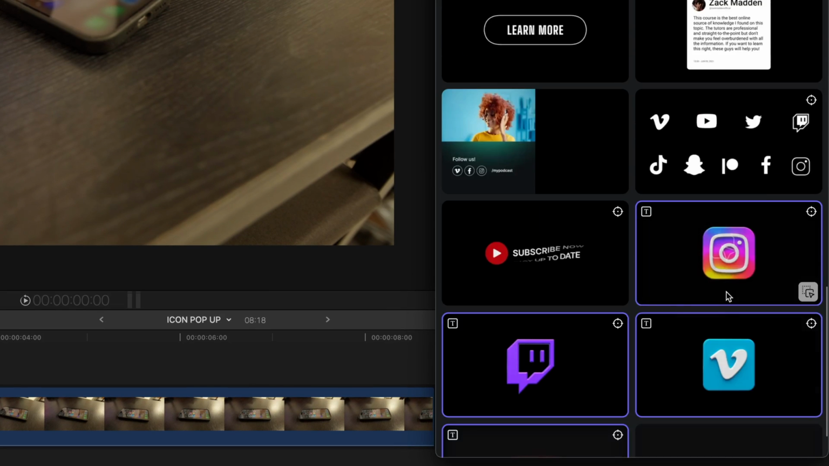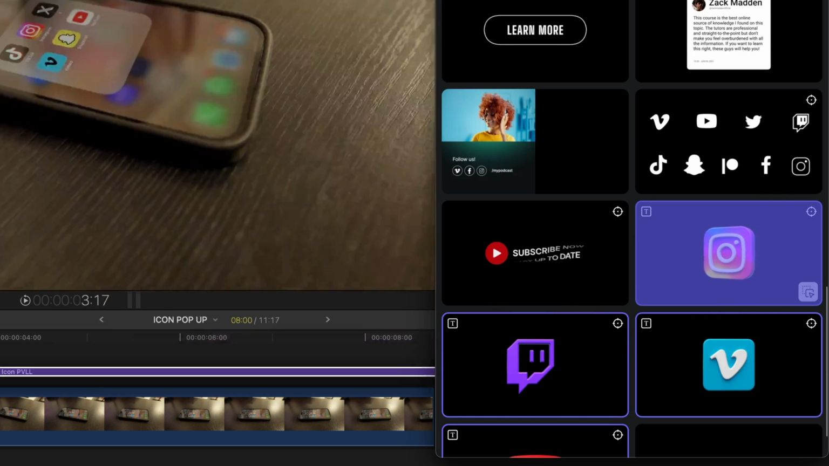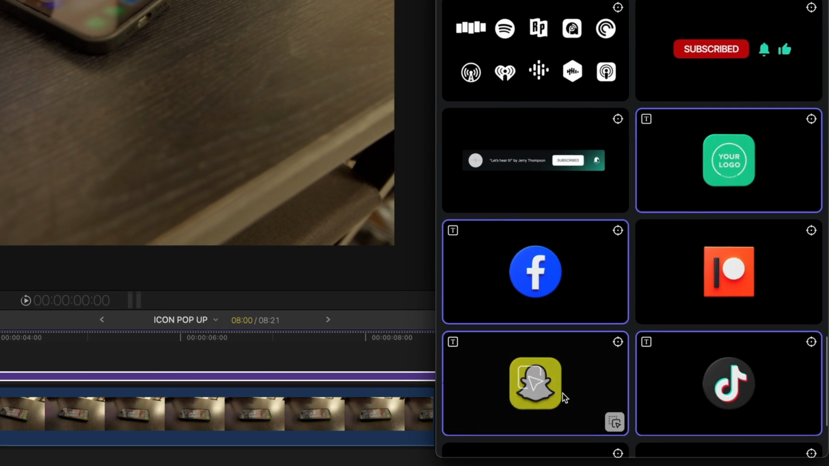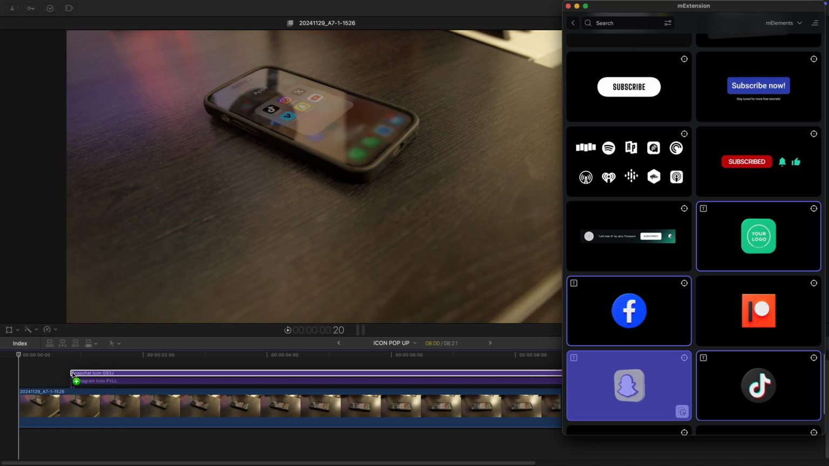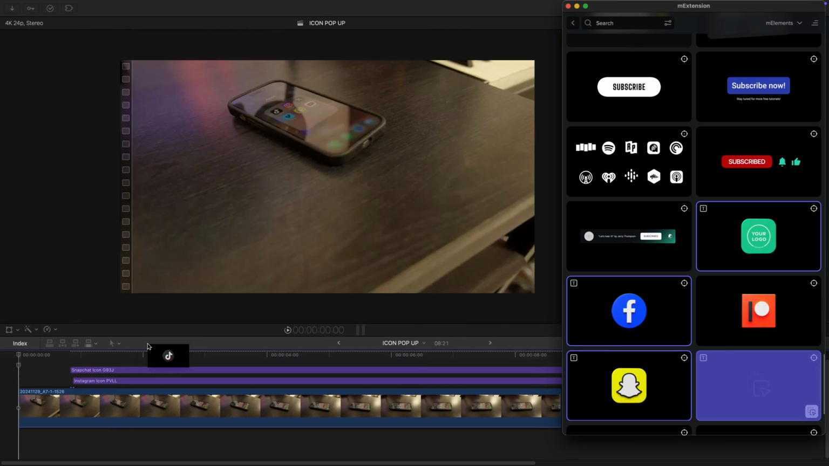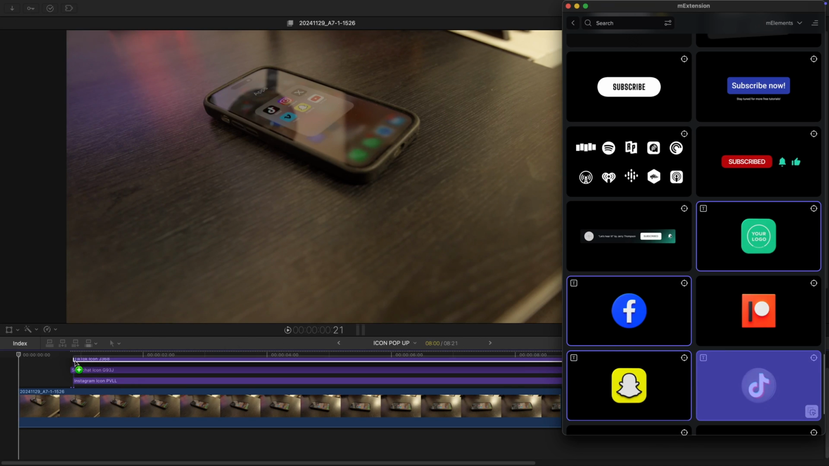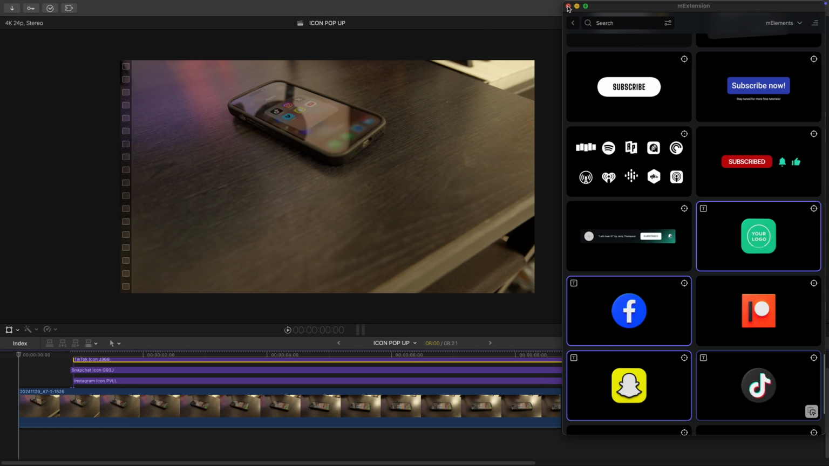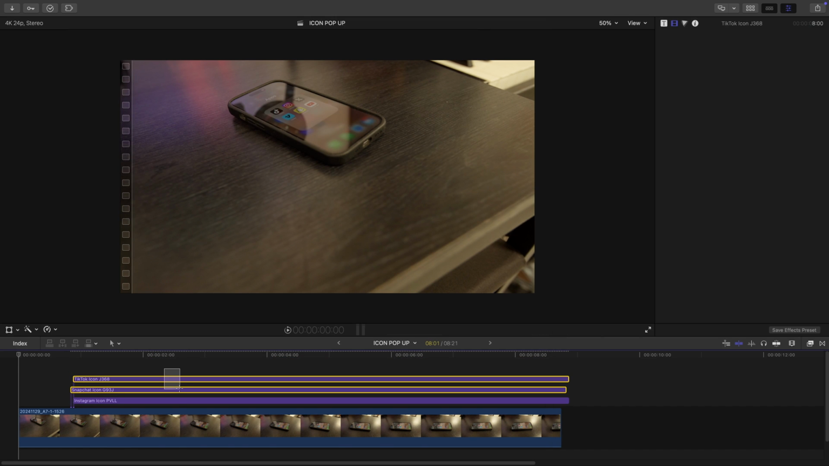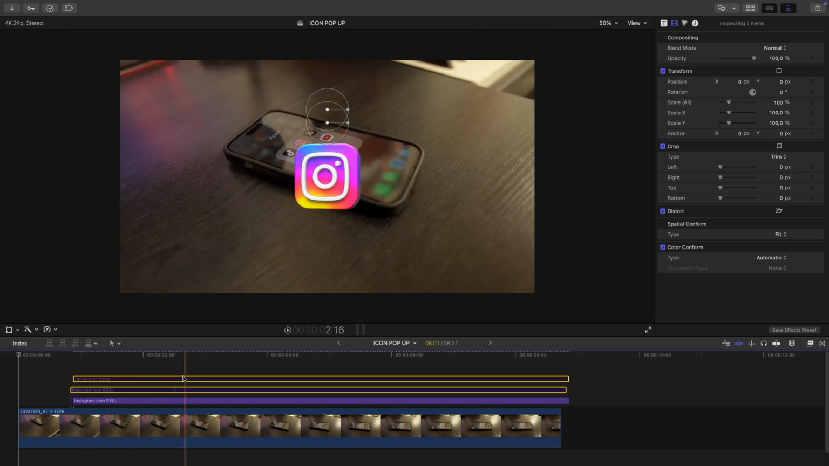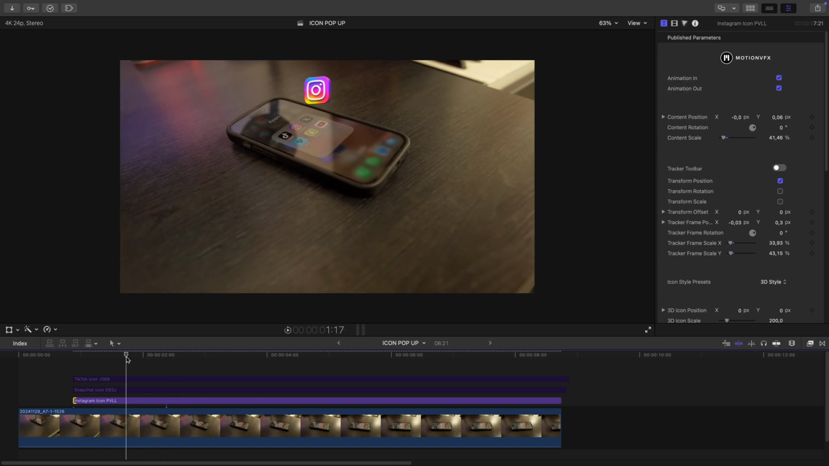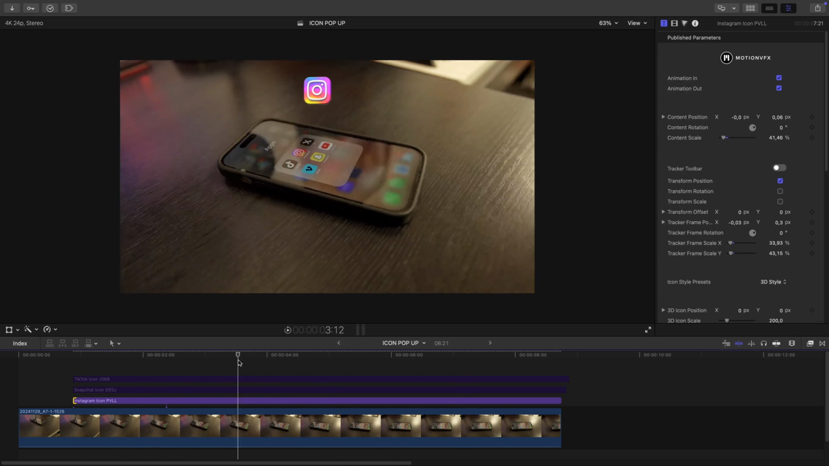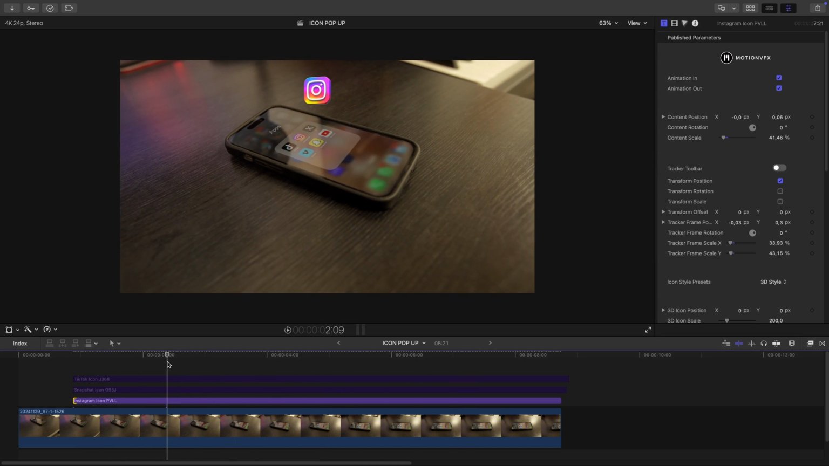So I'm going to pick Instagram, of course. Maybe Snapchat, because it's nice and colorful. And let's also drop in TikTok. Let's drag it on top of my footage. We're going to start from Instagram, so I'm going to switch the other ones off. So we see the icon nicely popping up. It's a cool animation, but it's not tracking with my shot yet.